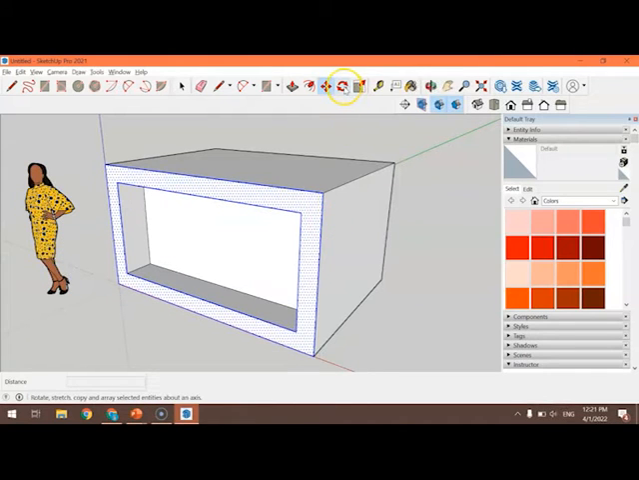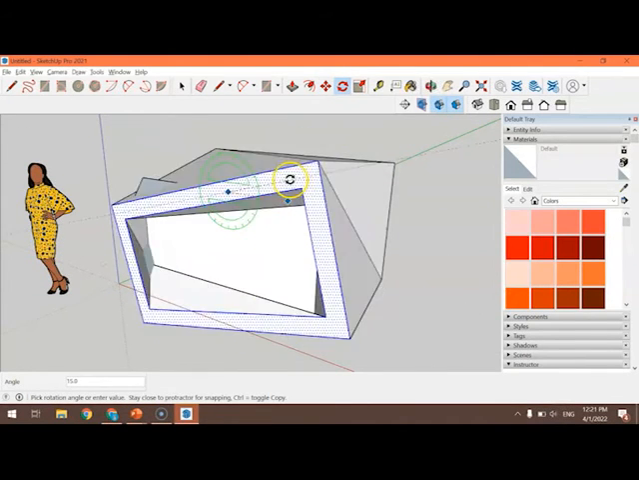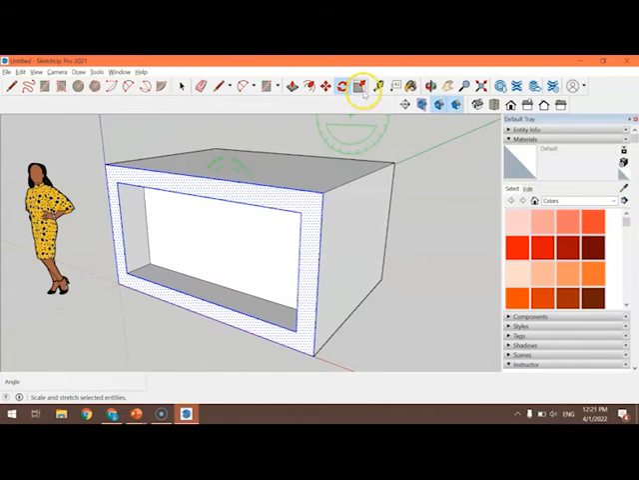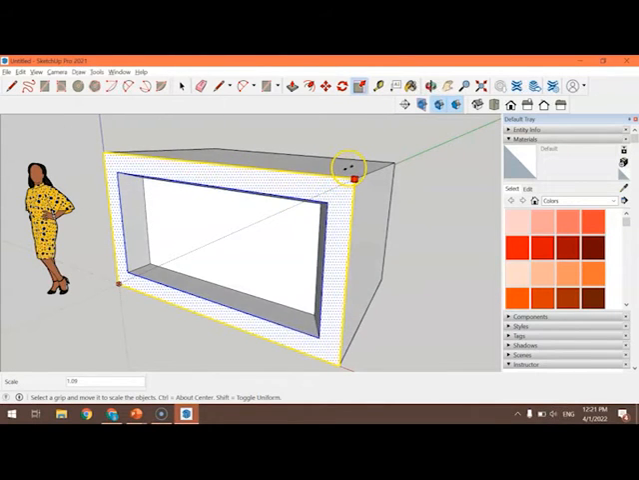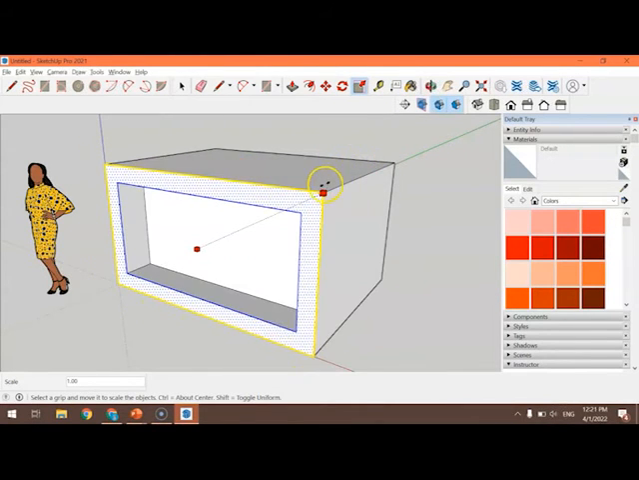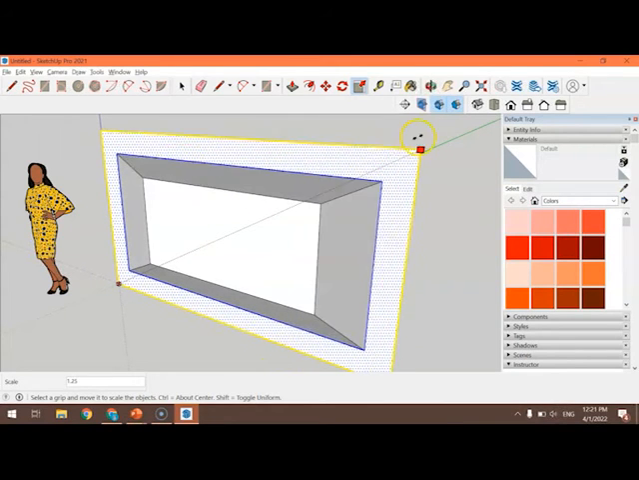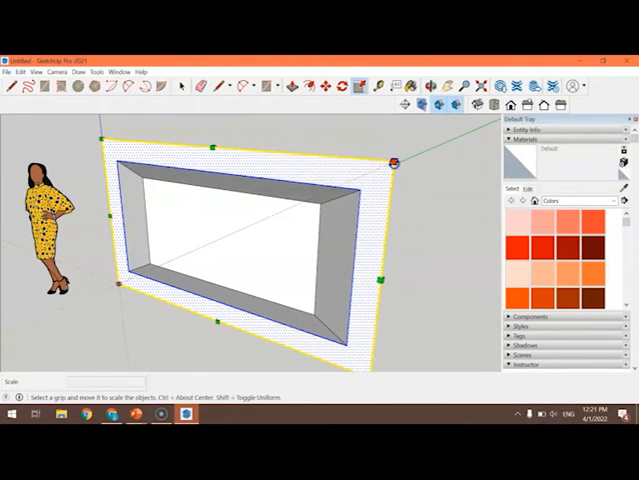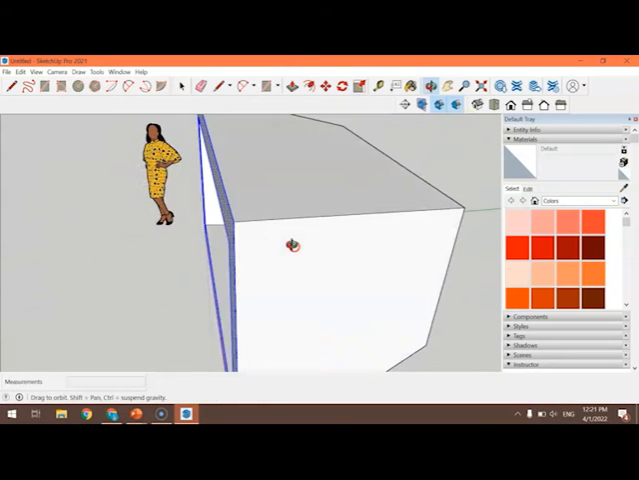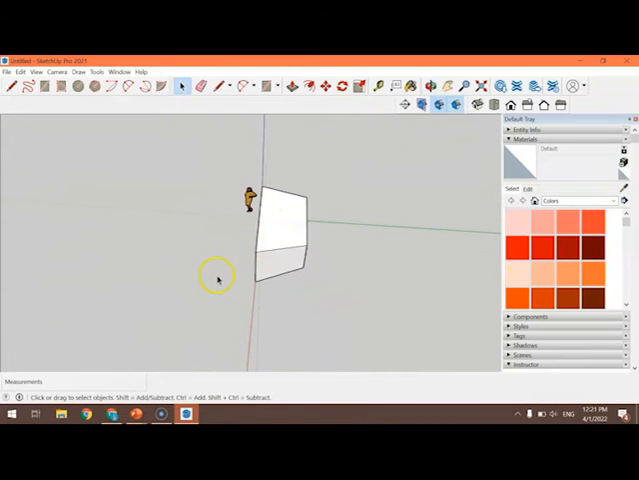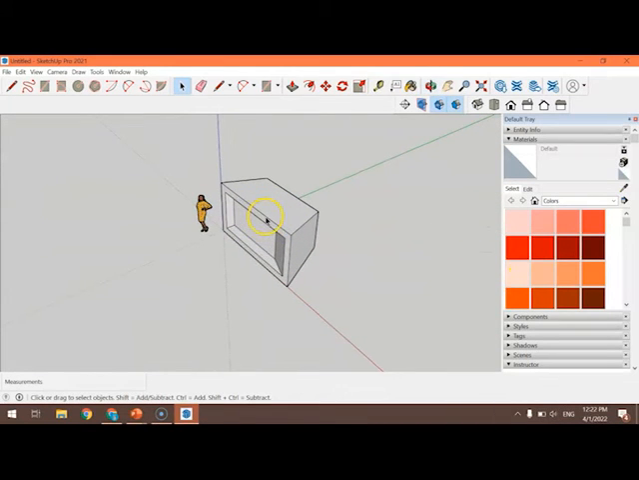Alright. And then Q for rotate. It's rotate. And this is for scale. You can press Control to make it scale from the center, or alternate only one end. So you can try to play around with that. Okay. Now let's go to the next slide.